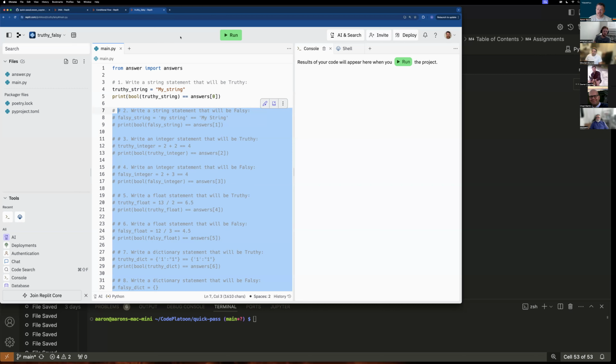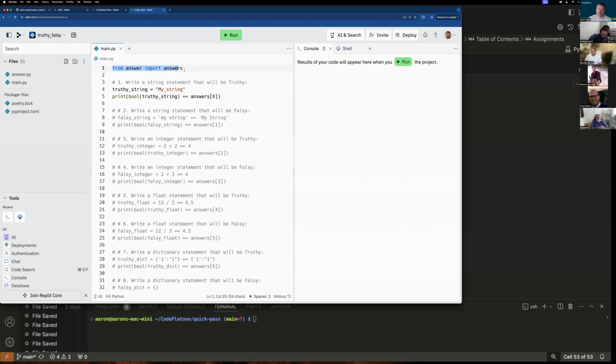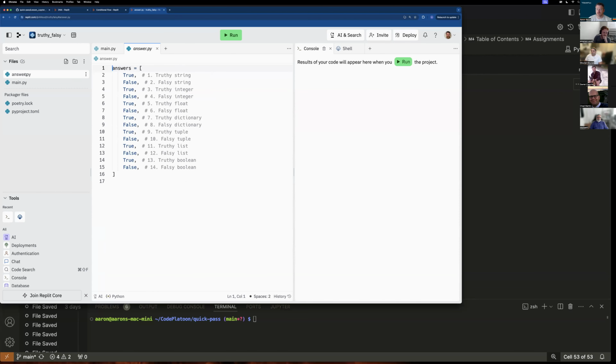With this exercise, it has an answer key on a separate Python file. So we're running on main.py, and that's where we're going to run everything. But it does reference the answer.py file right here with this import statement. It's saying from answer, which is answer.py, import answers. If we take a look here, we can see our answers, and our answers are true, false, true, false, true, false.